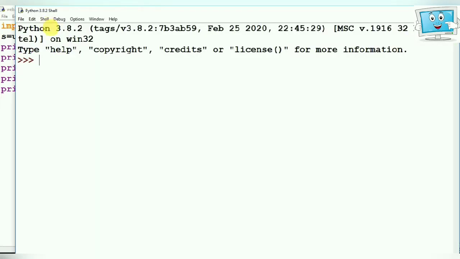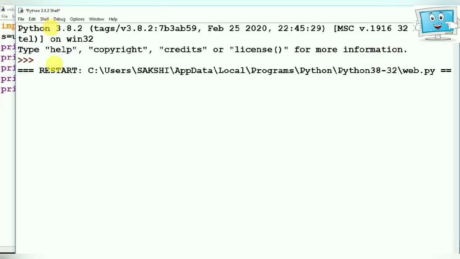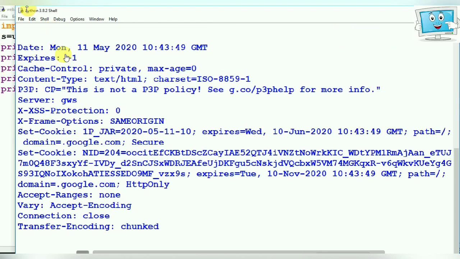After running you will see some important information. It tells you the date, it tells you the cache control. So it tells you this information with the help of the URL module, that is URL handling module.